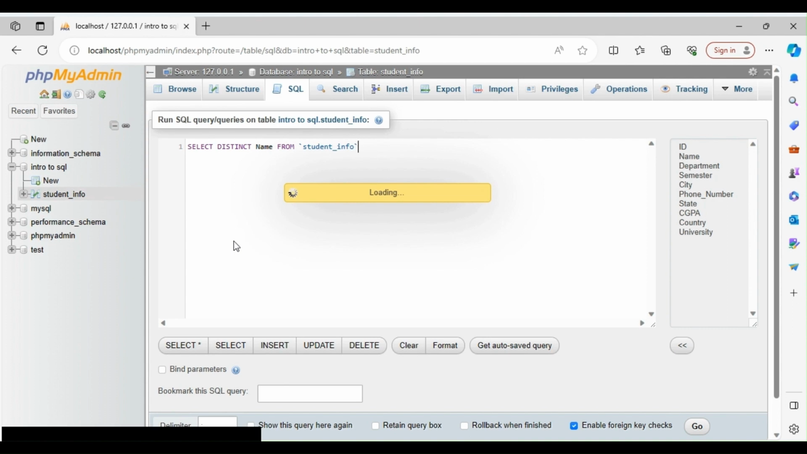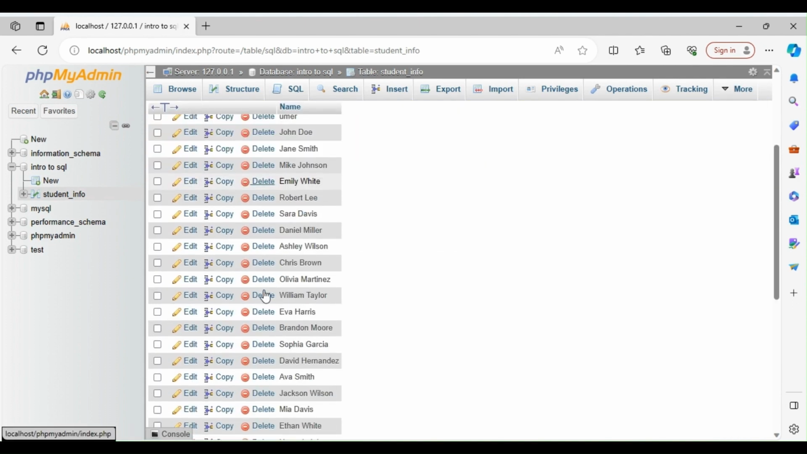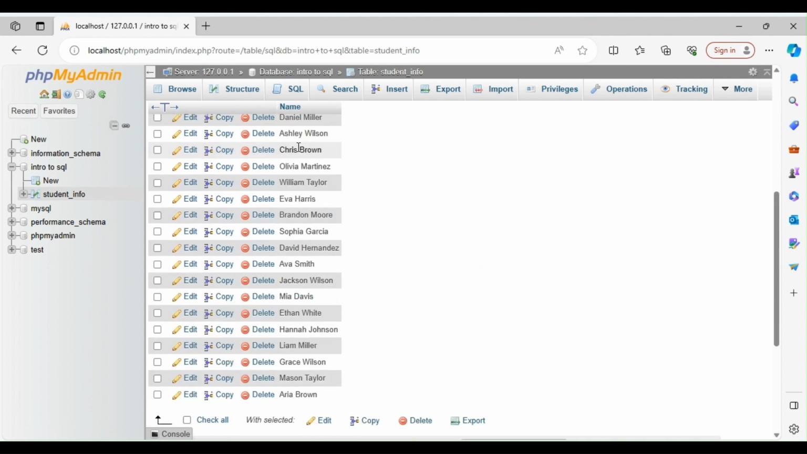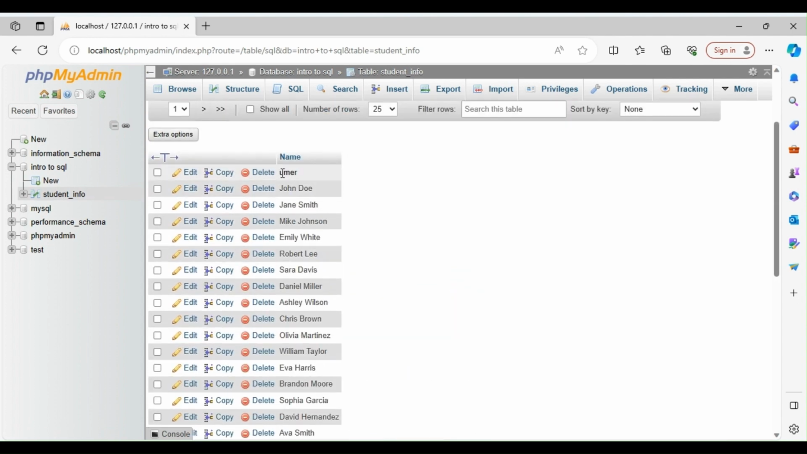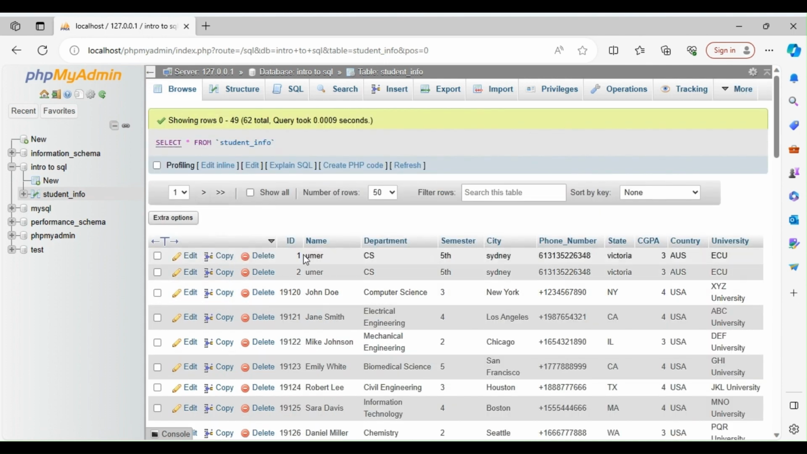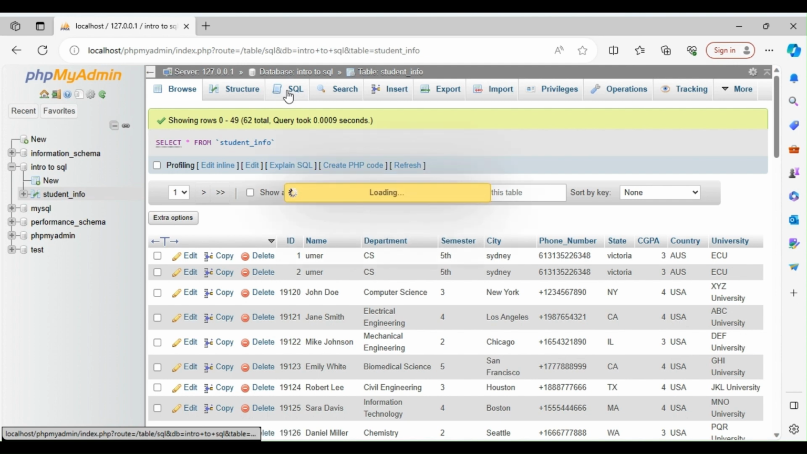Sometimes the XAMPP server will take time, so you do not need to wait. As you see, all of my records are distinct. Omar, John Rowe, Jan Smith, each and every name is distinct. There is no duplicate, although I have a duplicate in my database: the name Omar comes two times. If I go back in the browse tab, you can see Omar is there two times. On ID number one is Omar, and on ID number two is the same Omar. So it is not returning Omar two times, it is just returning Omar one time. The reason is that we use the distinct keyword, which tells us to only show the unique records, not the duplicates.